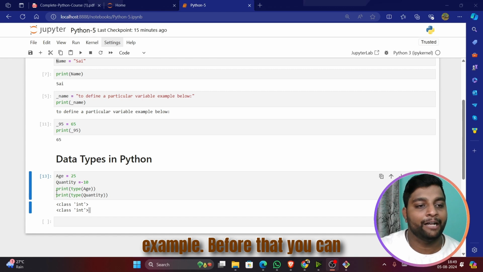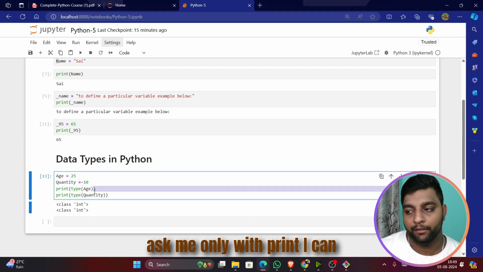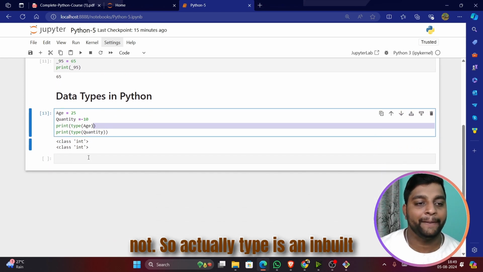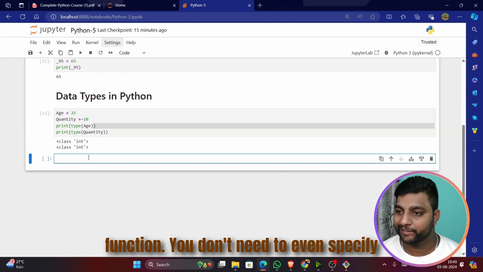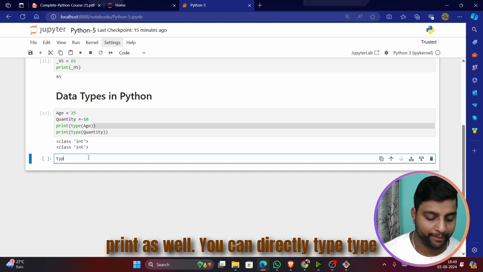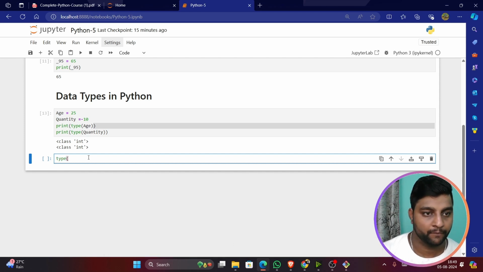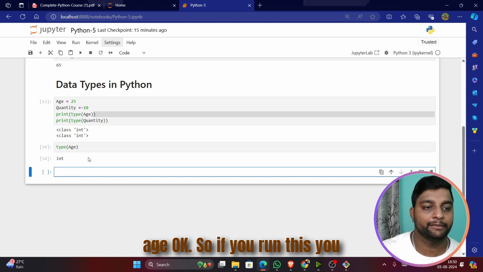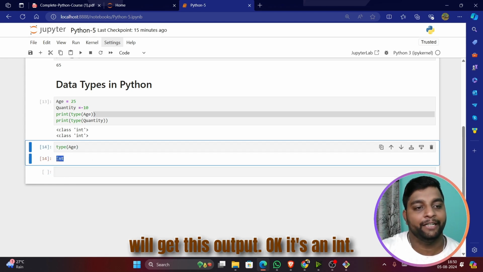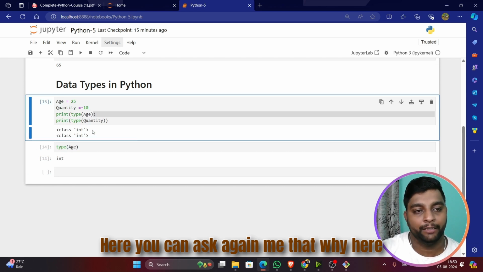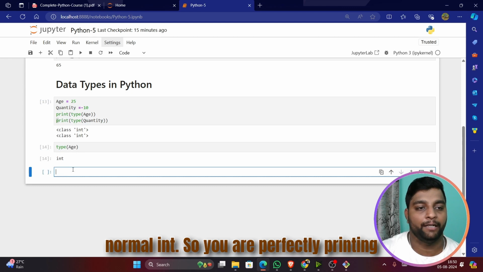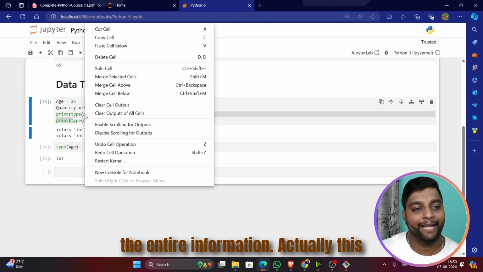Before that, you can ask me, only with print can I print this particular type or not? Actually type is an inbuilt function. You don't even need to specify print. You can directly type type of age. If you run this, you will get this output. Okay, it's an int. Here you can ask me again why here you have class int and why not a normal int, since you are printing the entire information.